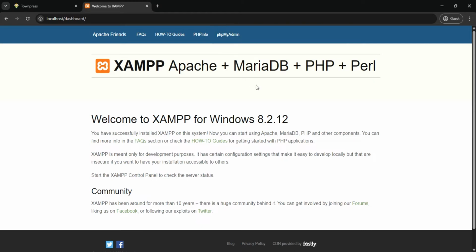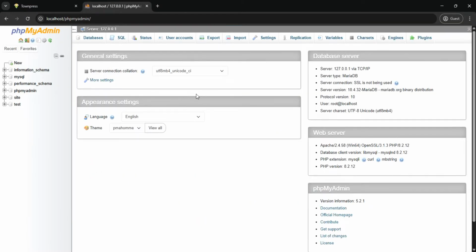If you don't get this interface, if your browser is not displaying this, then there is something wrong with what you have done. But if you have this, congratulations, and what you need to do next is to go to phpMyAdmin. So you move from this welcome page of XAMPP on your browser to phpMyAdmin, and once you click, a page like this should load up.